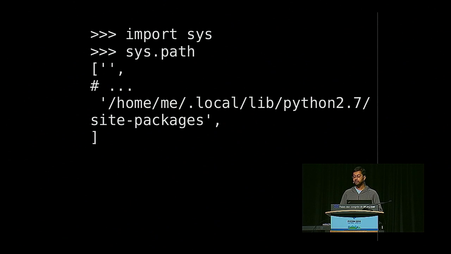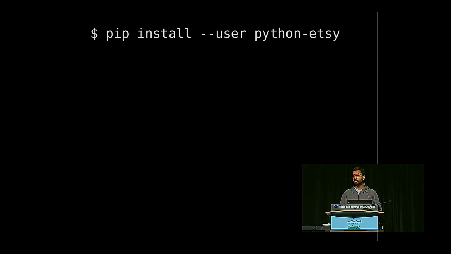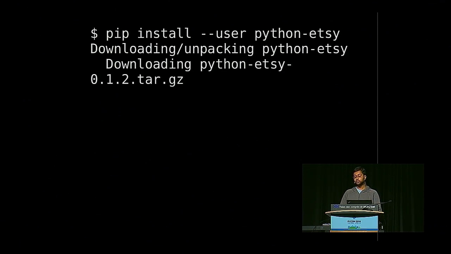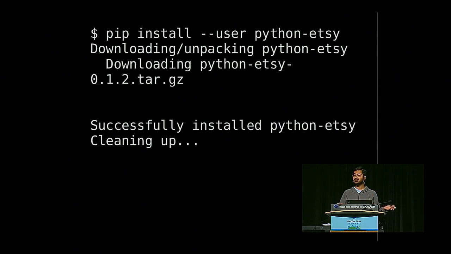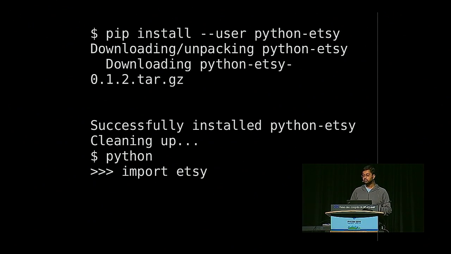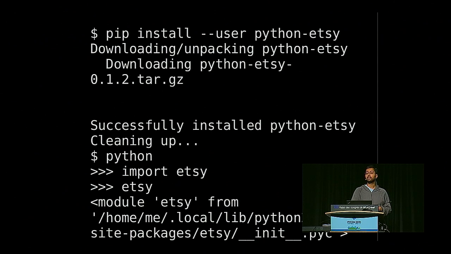And there is a right way, and that way is this: pip install --user python-etc, and that'll take this python-etc thing, look it up on PyPI. It'll download the source distribution from PyPI. It'll succeed, and it'll clean up. I don't know why it prints cleaning up. I guess it removes the temporary directories. So after you do this, you'll be able to import etc, and when you do that, that etc module will tell you that it came from inside your home directory.